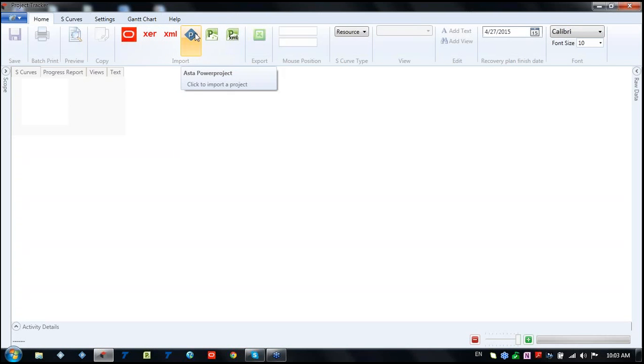As well, we can create our S-curve from Power Project and the MS Project XML, and later on export it to Excel if we require. Well, today I'll be importing from the Primavera XER.